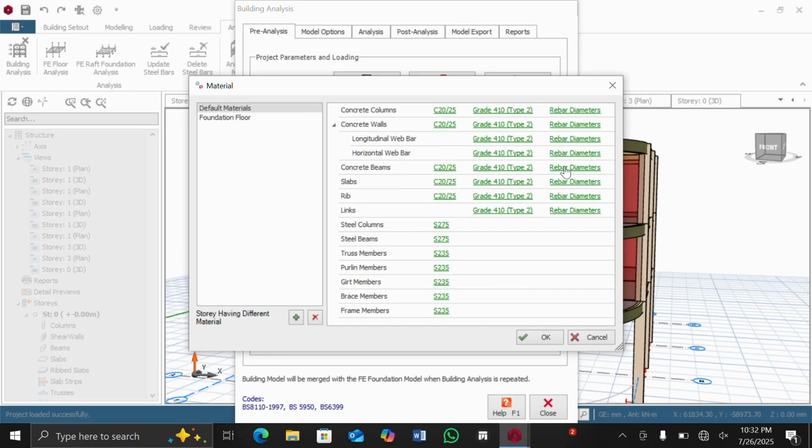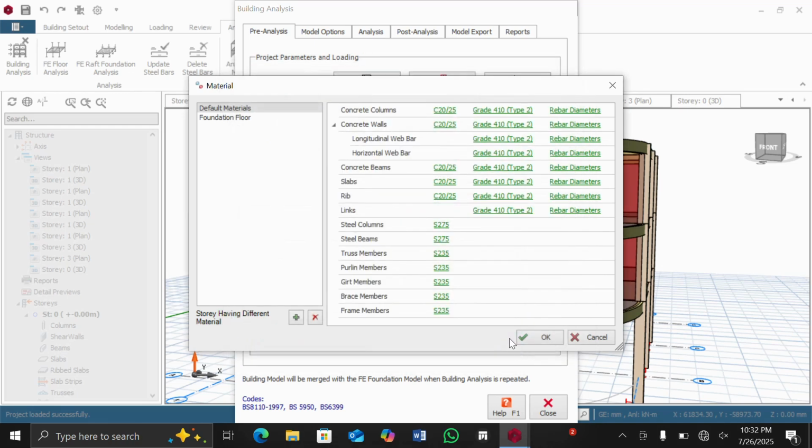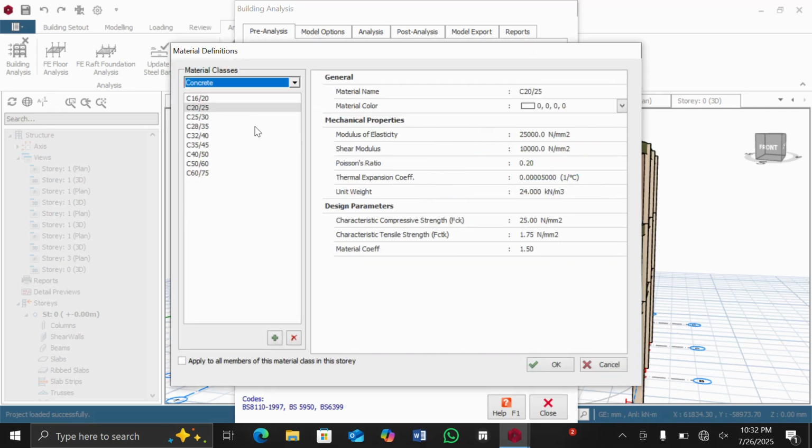When I go to my rebar, as you can see, there are very many of them selected, but I will just check and then uncheck. I want to use T16 also for the beams. So I just check on T16 and then say okay. As you can see now, we have the slabs, and also for the slab, I'm going to use the same, that is class 20 to 25.